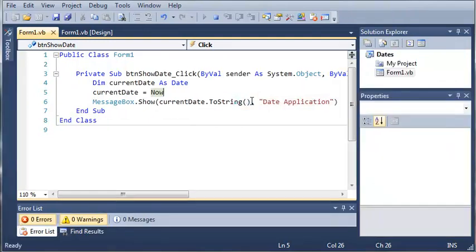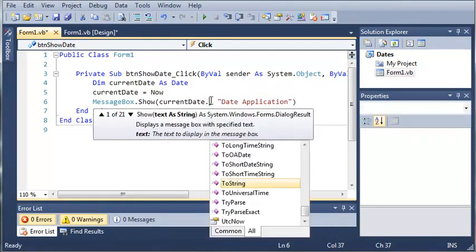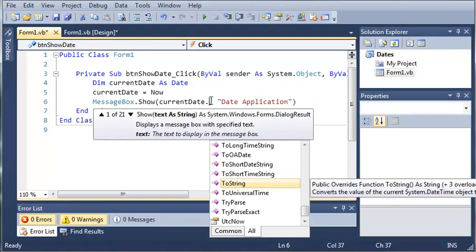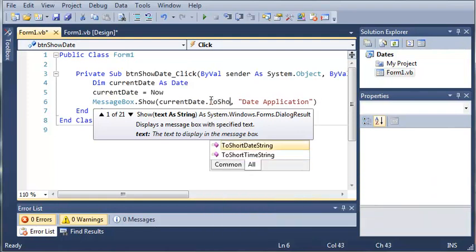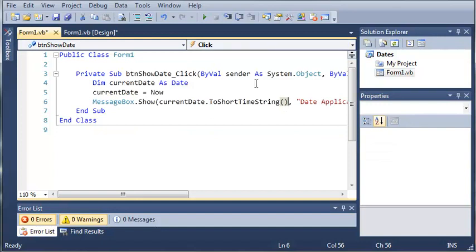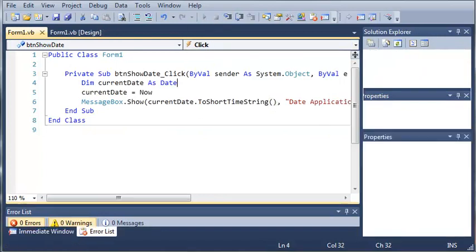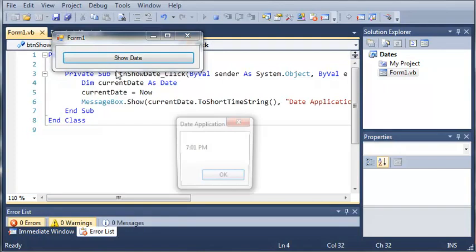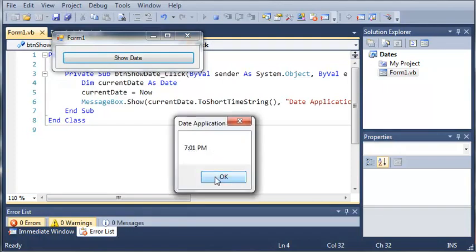Now what we can also do is convert the current date to another format. So let's say you don't want the month, the day, the year, and everything in there. So what we can do is type currentDate.ToShortTimeString. So what this is going to do is convert it to a short time string, and what that means is that it's just going to show the time, 7:01 p.m.